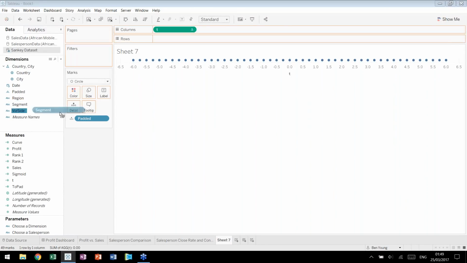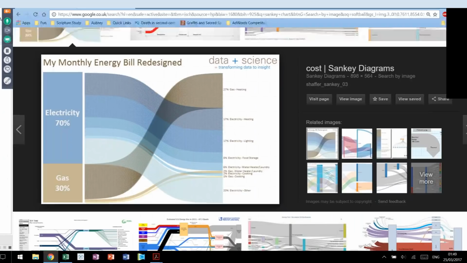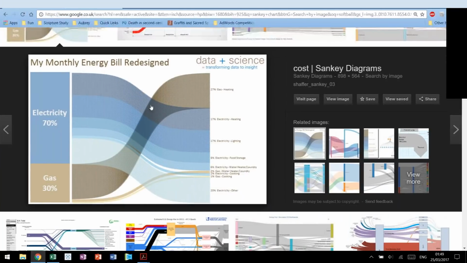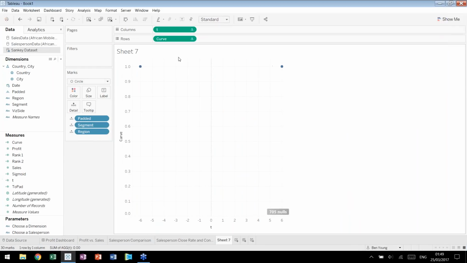So we can now start by adding our two dimensions that we care about to the view. We have segment and we have region. And then we're going to add our curve to our rows. If you look back at our chart, our curve, this S-shaped part of the Sankey chart, needs to go across these rows that we've created. Now, if you add it, at first, you'll see we're really having issues. There's 705 nulls. You only have 2 marks showing up on the screen.